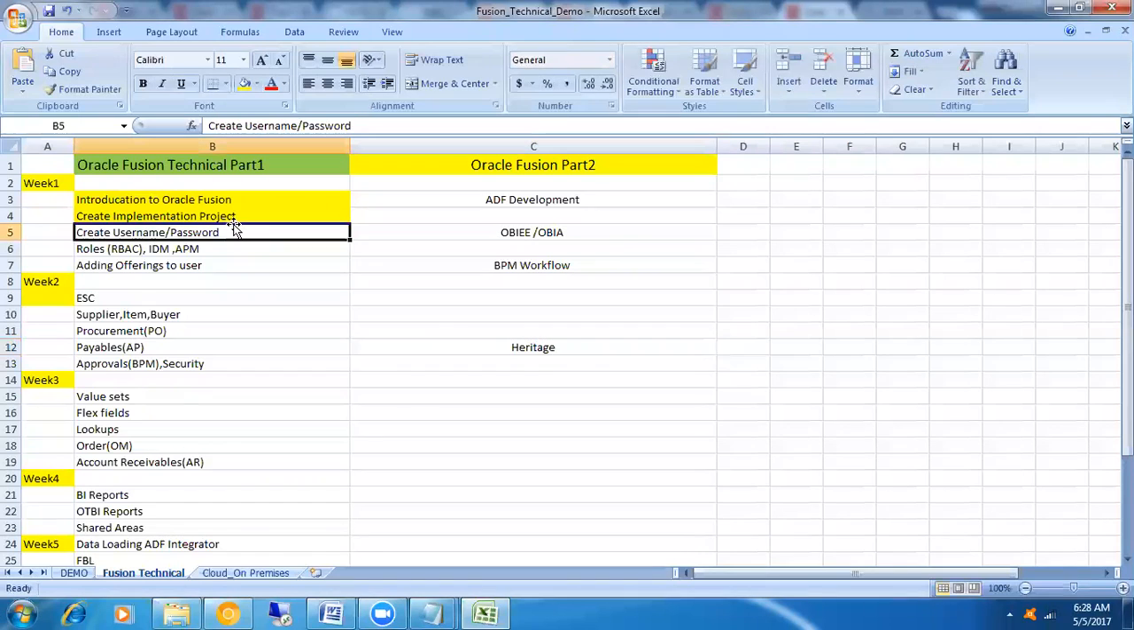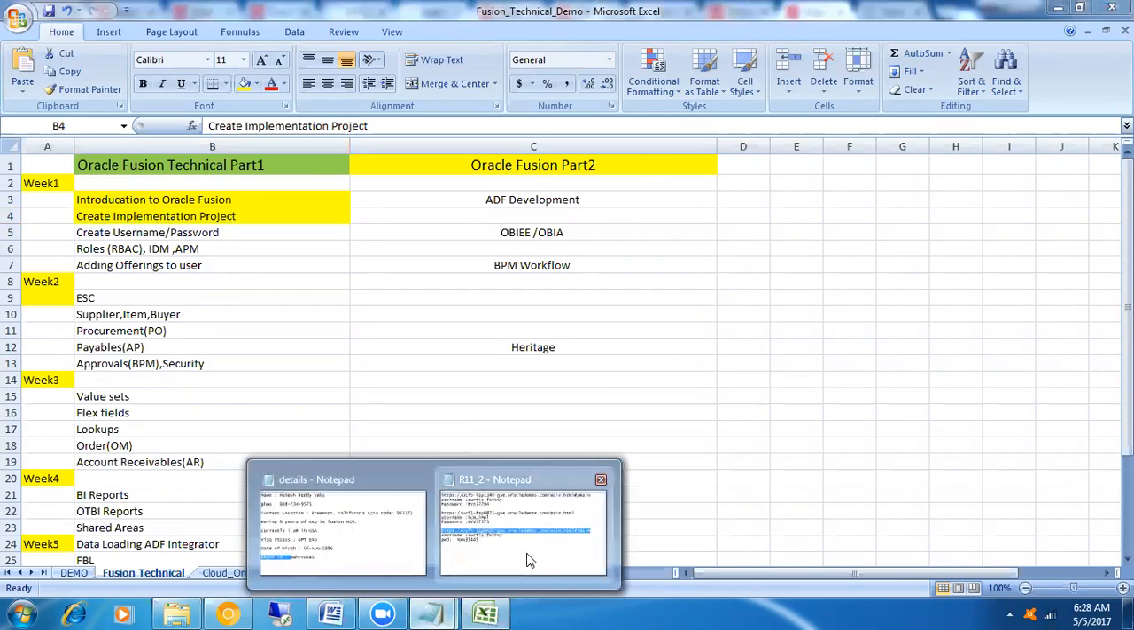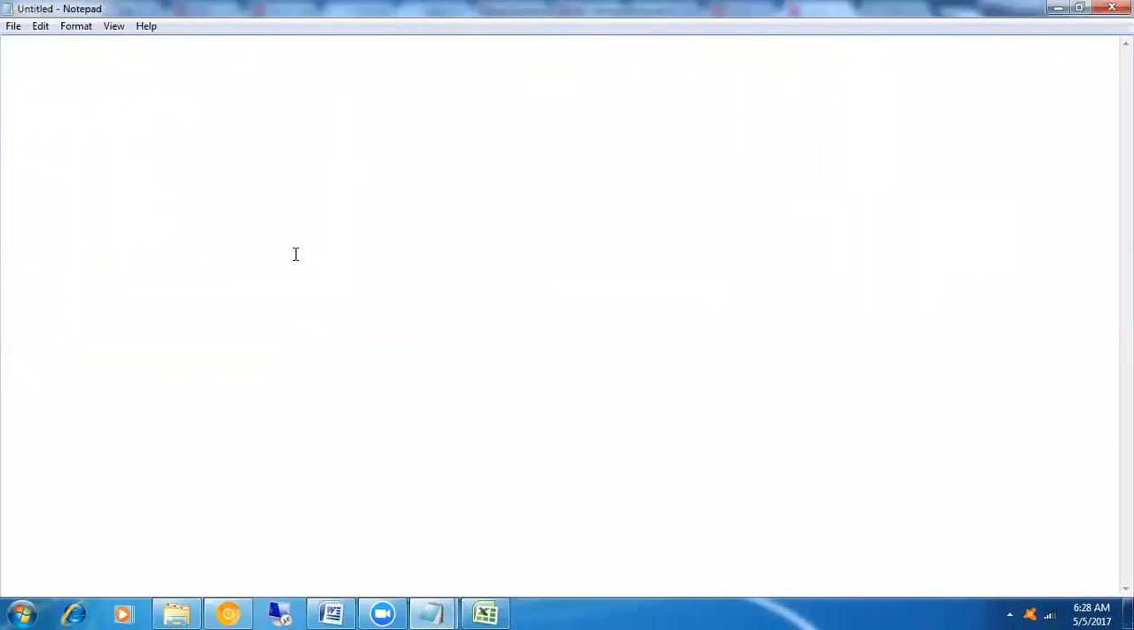So first what we have to do is create an implementation project. What is the definition of implementation project? What is meant by implementation project? Implementation project is nothing but a group of offerings. Whatever the offerings we are going to implement to the client, that we are going to group.